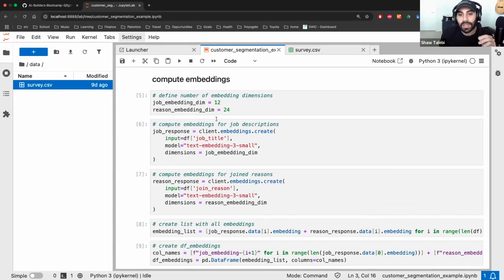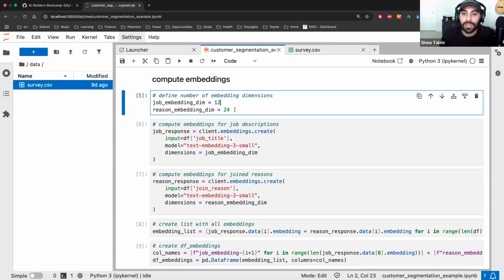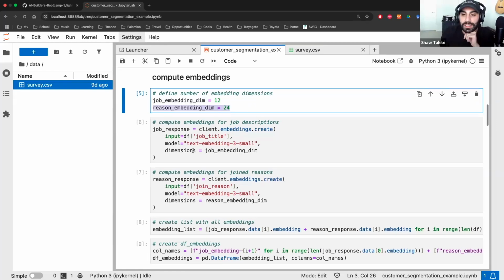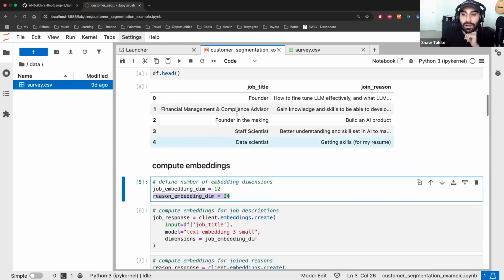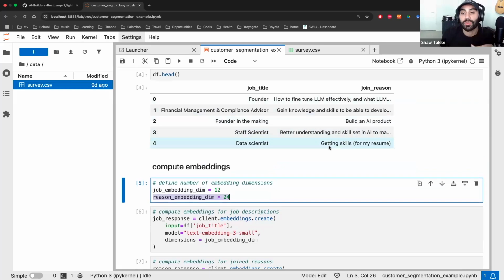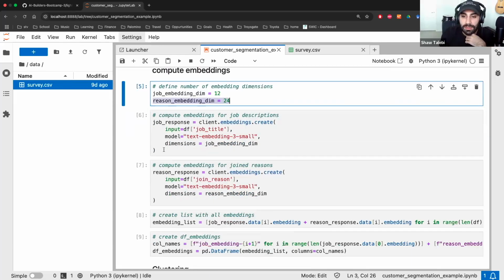Using OpenAI's API, you can actually control the embedding dimension. So out of the box, I think it has 3,000 dimensions that you can use. So here we're going to just use 12 dimensions for the job titles, and then we're going to use 24 dimensions for the join reasons. Basically, what's happening here is we're going to embed all of these job titles and all of these join reasons separately.